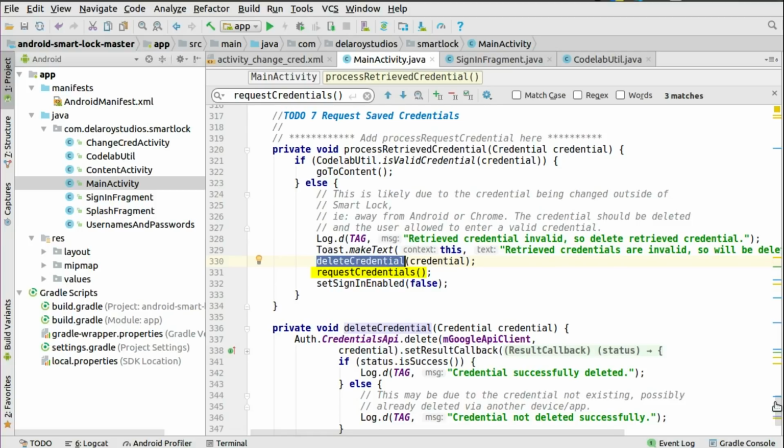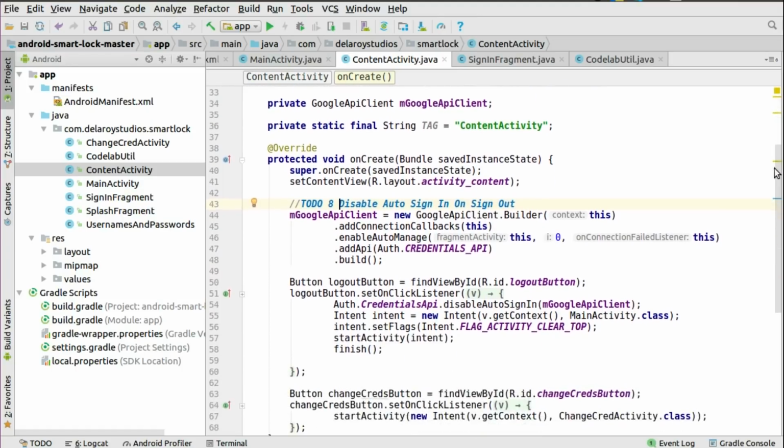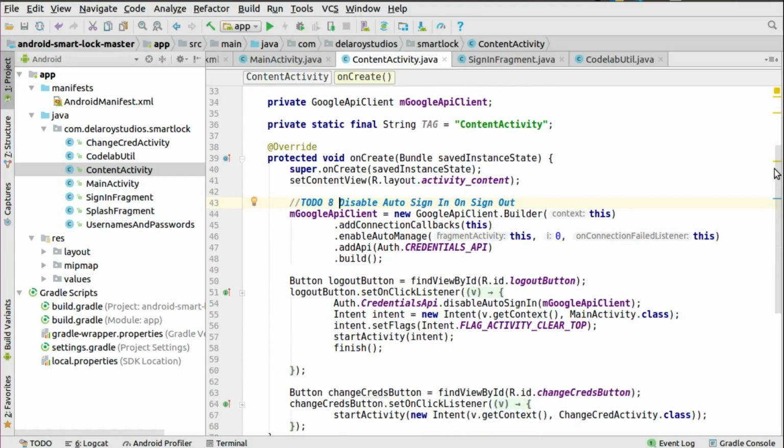So cool. We have all these set up right there, and even in the content activity, we still need to do some things, which is actually going to be ushered after you might have signed in successfully and your credentials have been authenticated. And in the content activity, this extends our AppCompat activity where it implements the connection callback and on connection failed listener. Cool. The same thing. You need the Google API client to call the add API, the authentication credentials API.